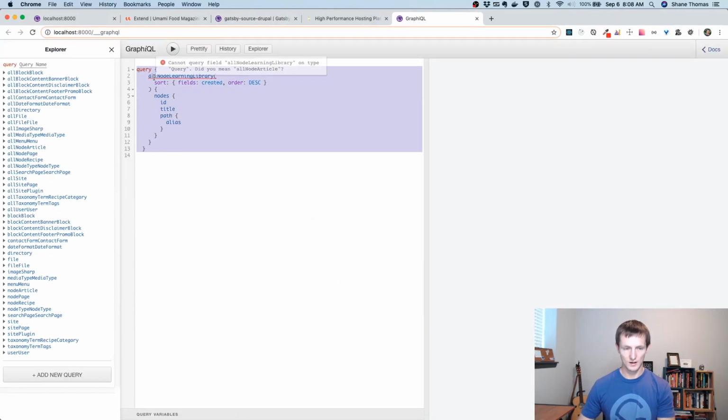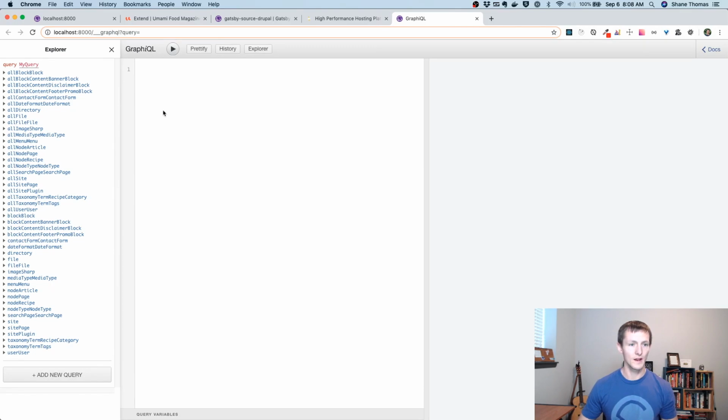So let's go ahead and clear out that. If you have anything in there, you can get rid of it. We're going to notice now that there's a lot of additional information here that we can query. GraphQL is basically a query language for your APIs. In this case, our API is going out to our Drupal site.